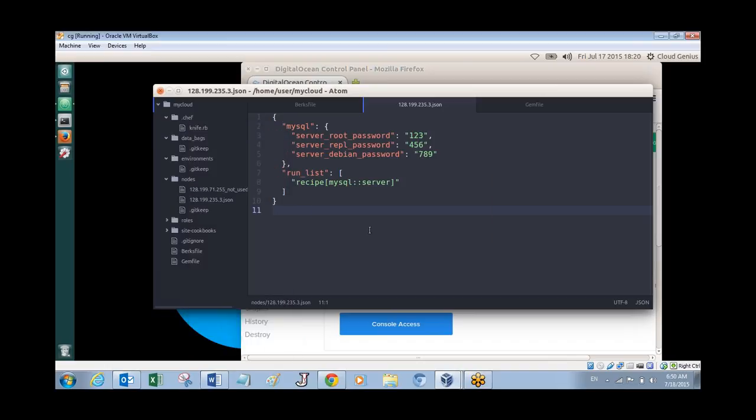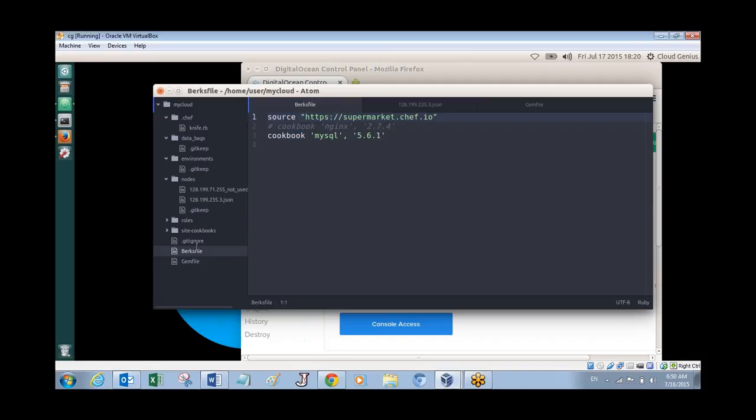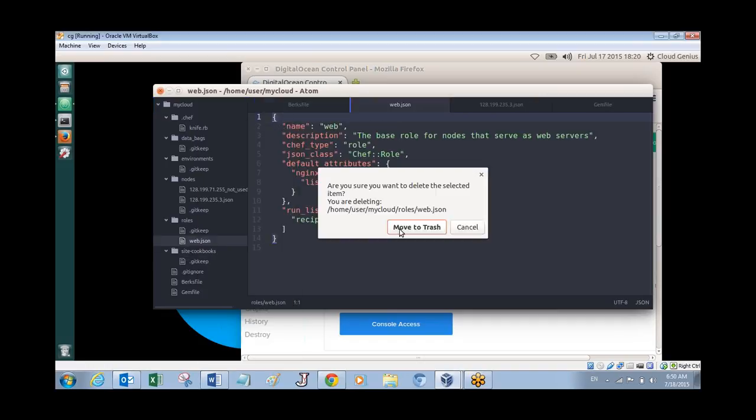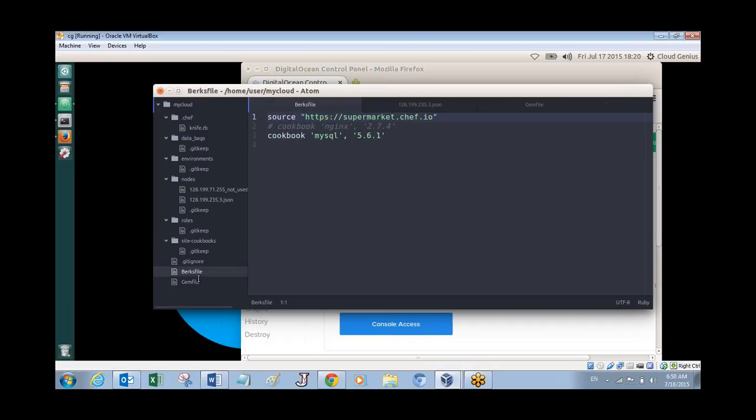And so now you have empty data bags, empty environments, one node file that you know has the matching IP address, and the other one you're not using. You have empty roles and empty site-cookbooks. You have the web role, you can delete that. Now you know exactly what you're dealing with. And you have your Gemfile. The first thing to do is to bundle it.